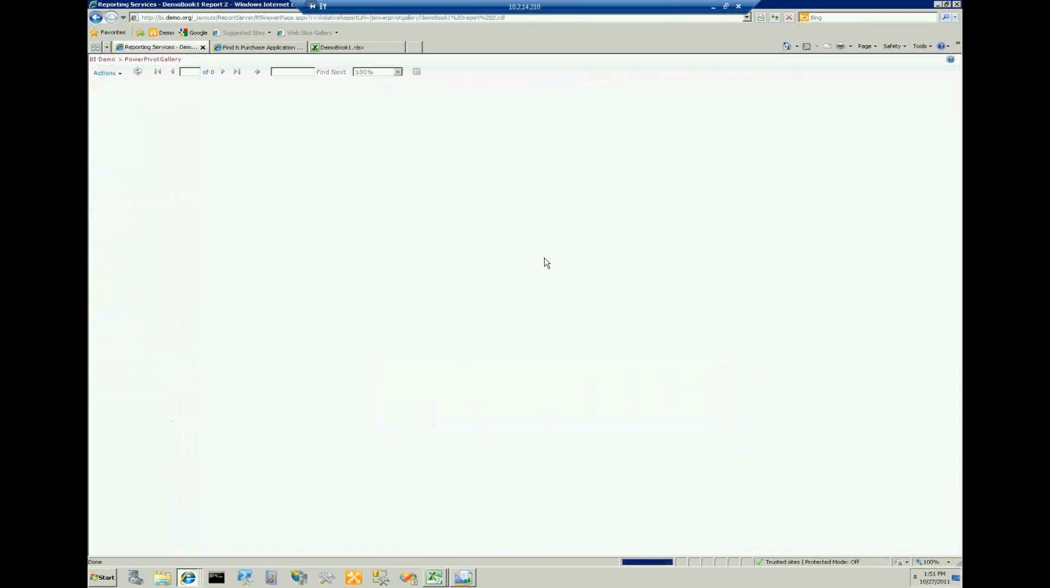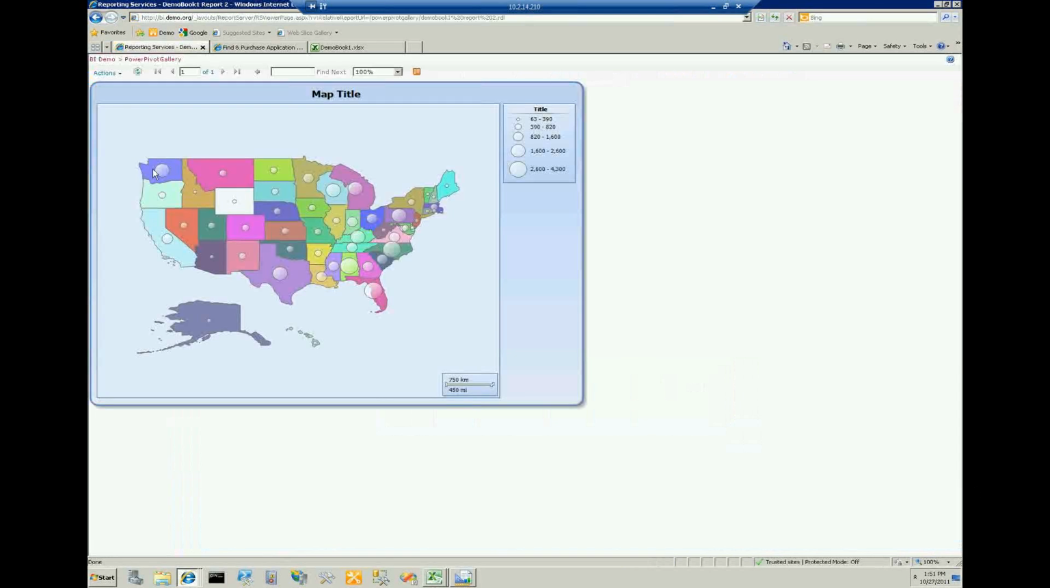Again, you can open it. You could make it interactive. I could have put hyperlinks on the bubbles to drill through to other reports or other SharePoint pages. Anything that you could do in Reporting Services is up for grabs. So that's, in a nutshell, what PowerPivot will do.